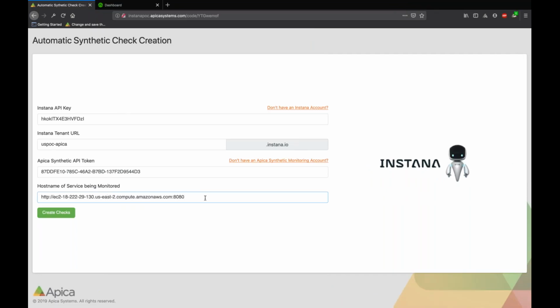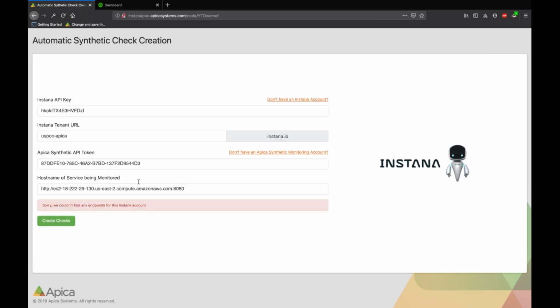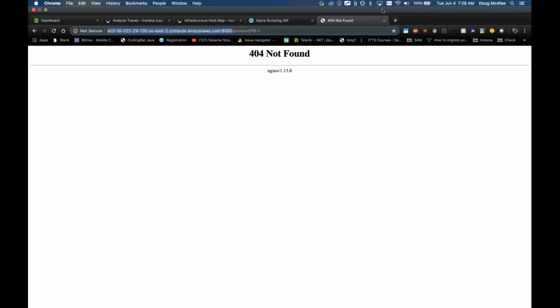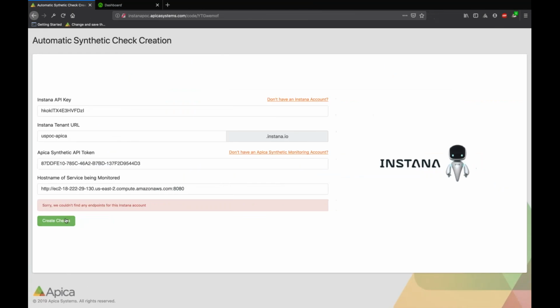All right. So I'm going to put in the host name of the service. This is the base host name that I want to create the monitors for. And then from here, I'm just going to create checks. And what's going to happen is, I should be running a test that's generating these endpoints. But anyway, it couldn't detect any right now, but that's not a problem.